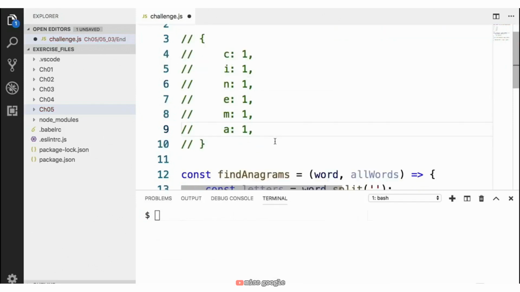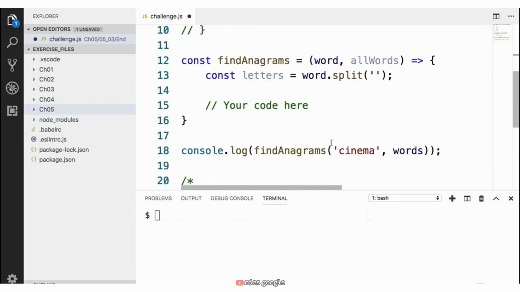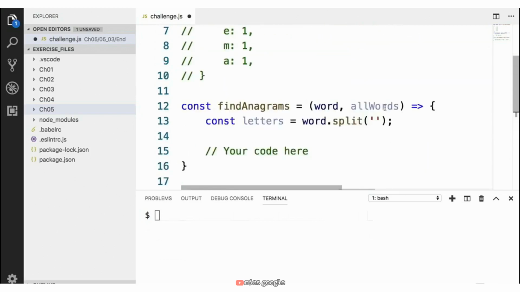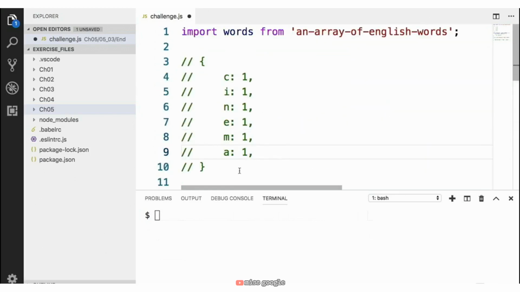We could then do the same with all of the other words and check to see if they have the same sort of signature, the same count of each of their letters. So for instance, if we formed this same kind of object with the other words, Iceman and Anemic, which are anagrams of cinema, we would get two objects where all of the properties would be equal. Now those of you who completed the last challenge might notice that this looks a little familiar. This is the exact same functionality that counted the number of occurrences of a given string in an array.